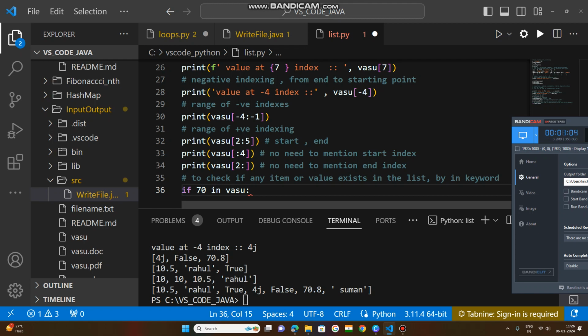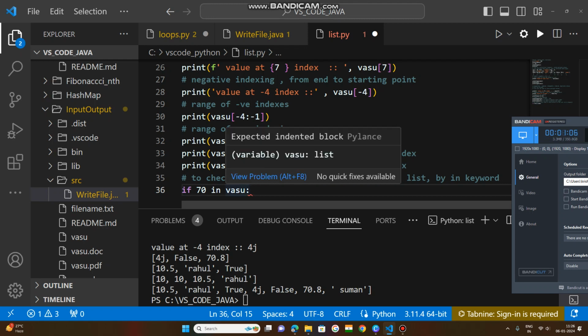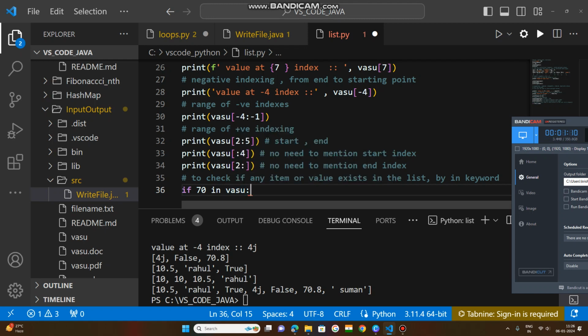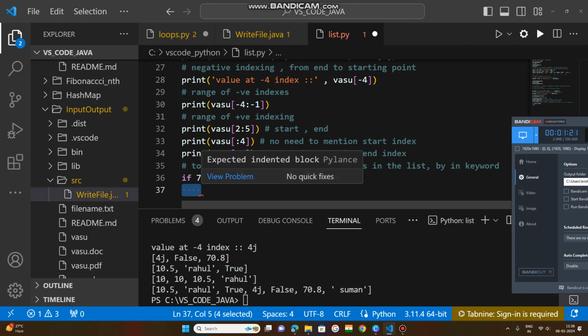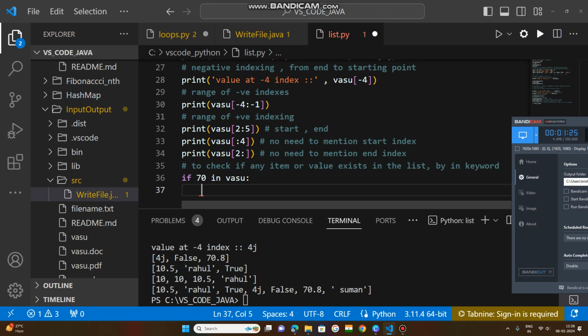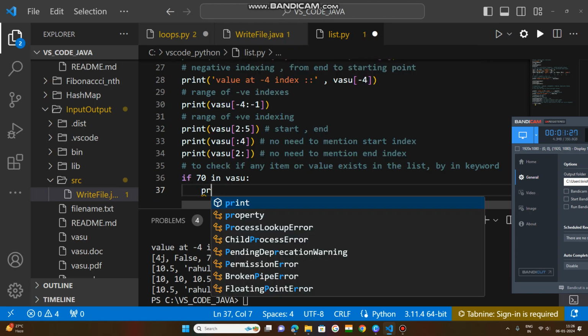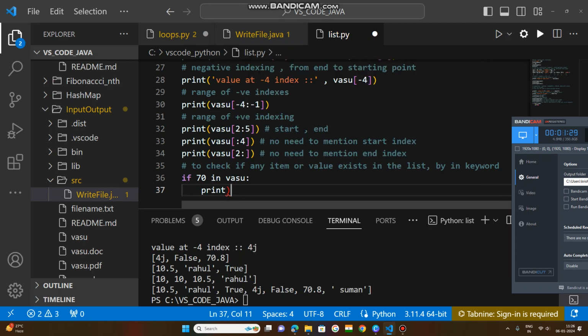Now, why is the red mark stating expected indented block? Indented block means the interpreter is expecting some margin, and after that indentation, a block, which means a line of code. So now here, print that line of code.